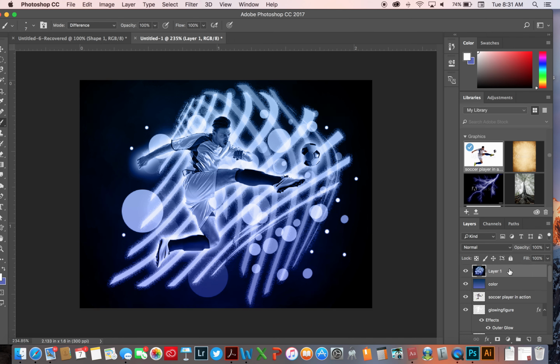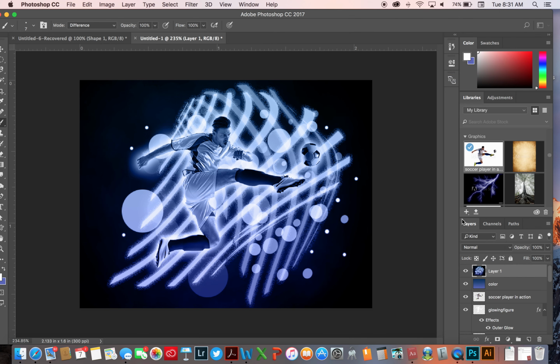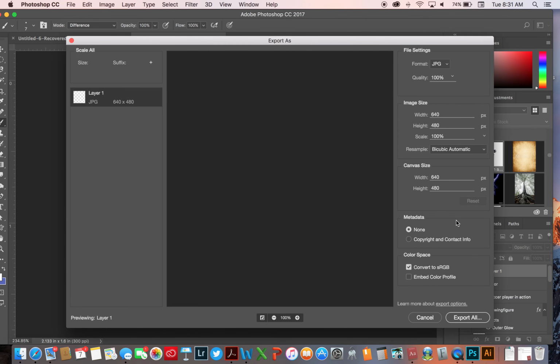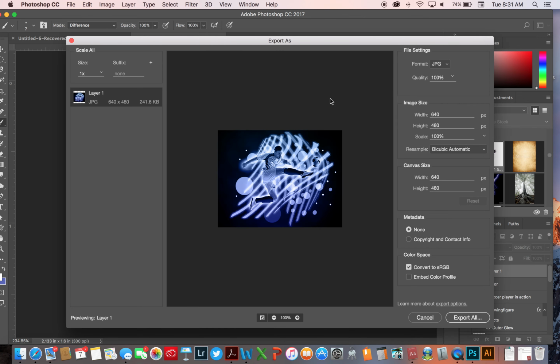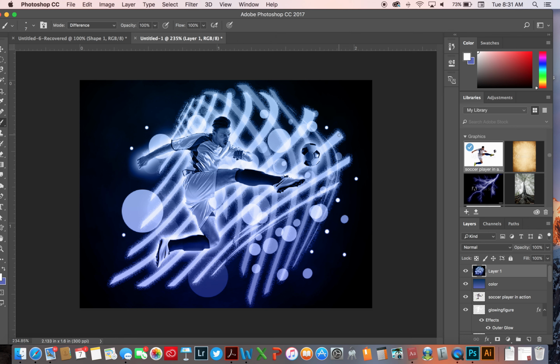All right, right click on the layer, Export As, choose JPEG from your file options, Export All. Save the file to your desktop and upload the image via Edmodo in the Turn in Submissions box when you're complete. That completes this file.